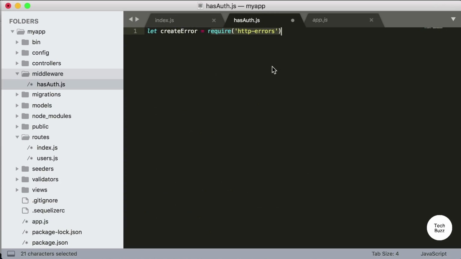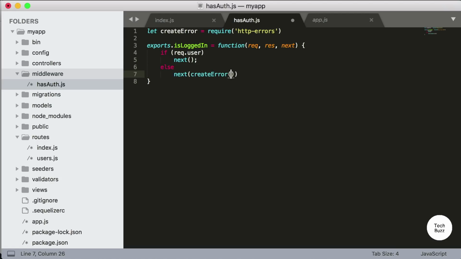So let's go back and define a new method, exports.isLoggedIn equals function req, res, next. If req.user, then we will call next. The presence of req.user means that passport.js has authenticated the user, there's a session, and there's a logged in user who is requesting the page. So we're allowed to go to the next step of handling that page. And else, we're going to create the error, createError 404, and we're going to give the message page does not exist.